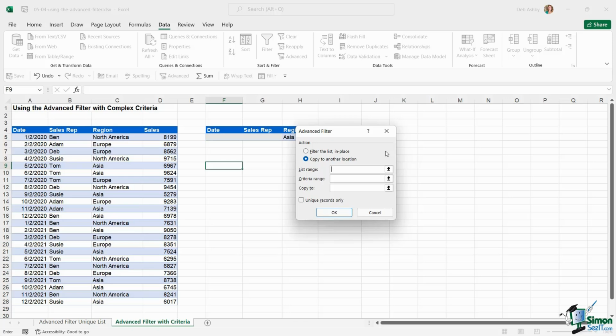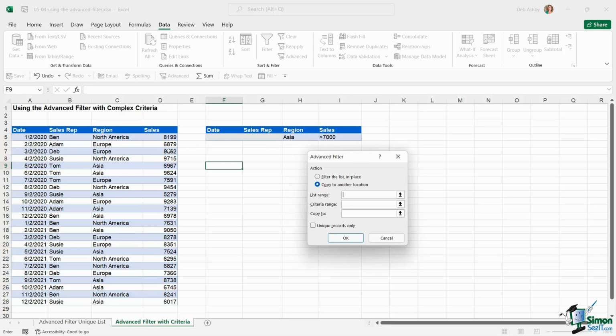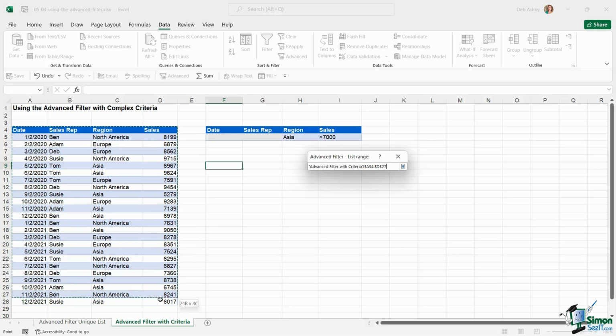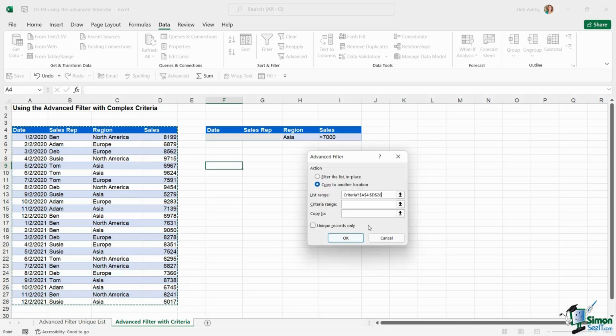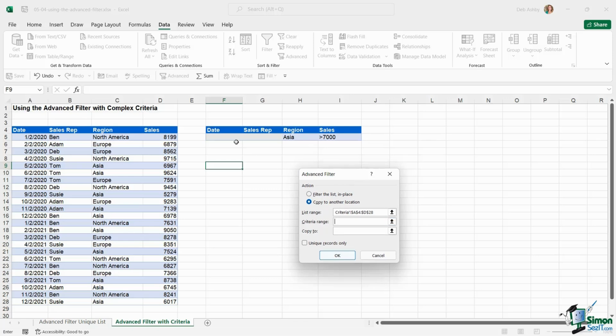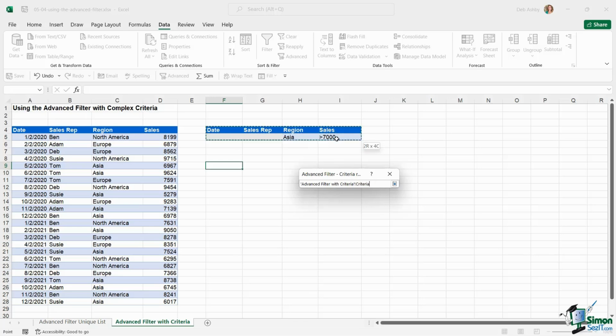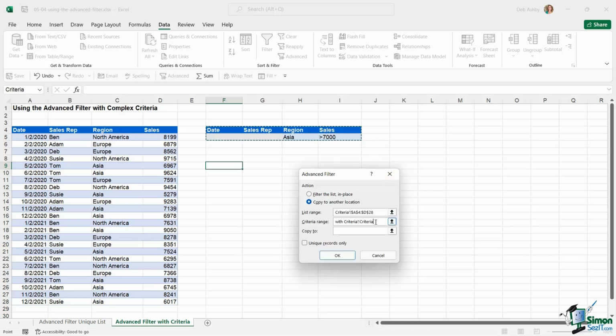Now the first thing we want to select is the information we want to extract. Well, I want to extract the date, the sales rep, the region, and the sales information. So basically everything in my table. So my list range is going to be my entire table. I then need to specify my criteria range. And I have my criteria listed in this small table just above, so I need to select the entire little table.